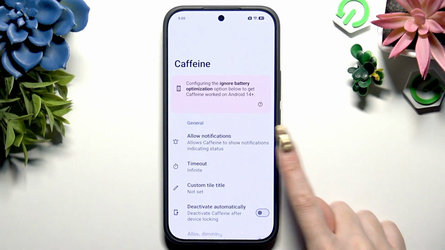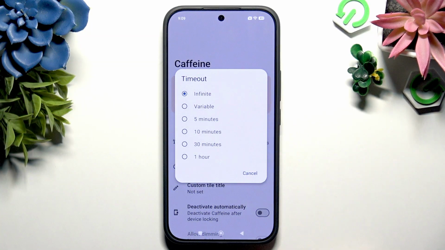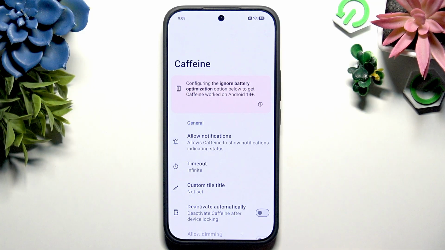Now tap on Timeout to make sure Infinite is on, and when you're finally ready, it's time to turn on or turn off Infinite Sleep Time.